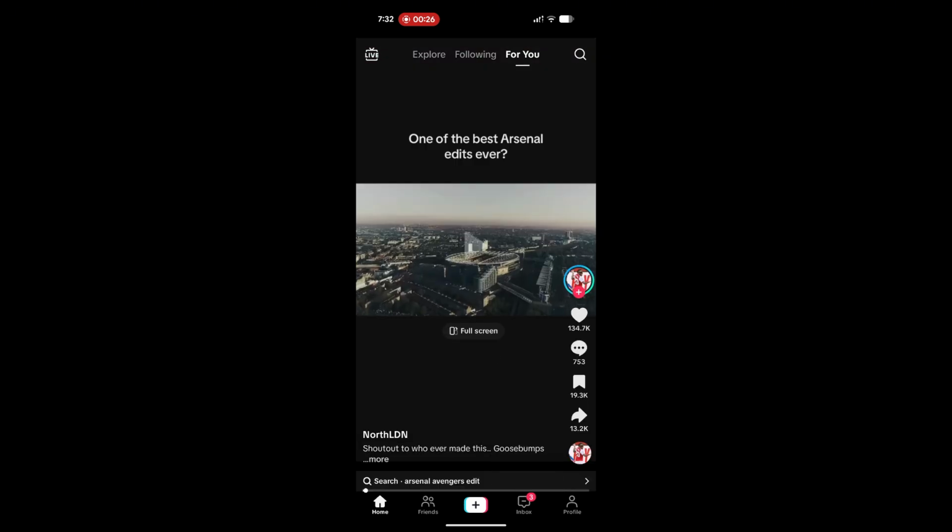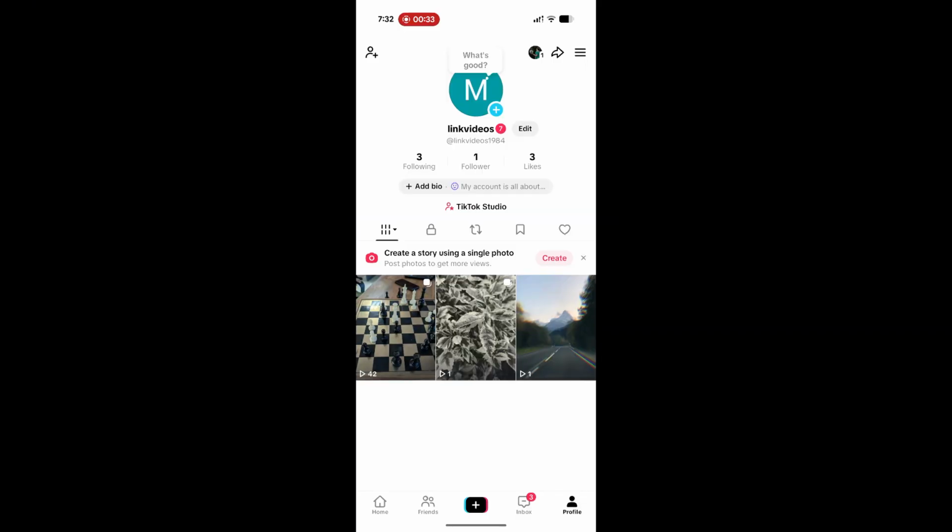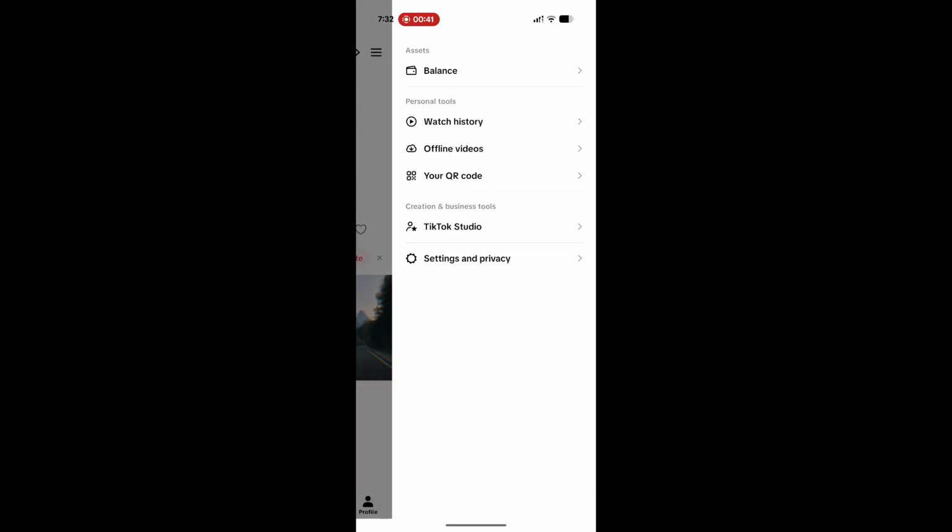And once opened up, the next thing you have to do is go to your profile. Your profile is found on the bottom right corner. Tap on it. Then after opening up your profile, you go to the top right corner and tap on the button with the three lines. Then you'll see a list of options.